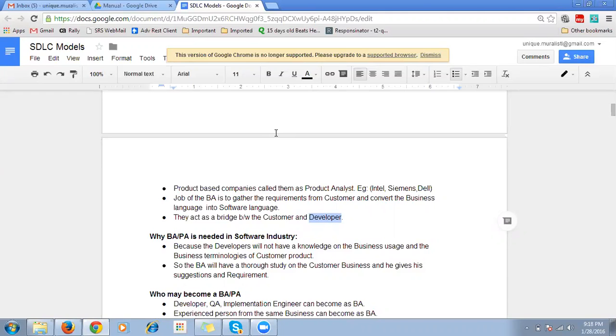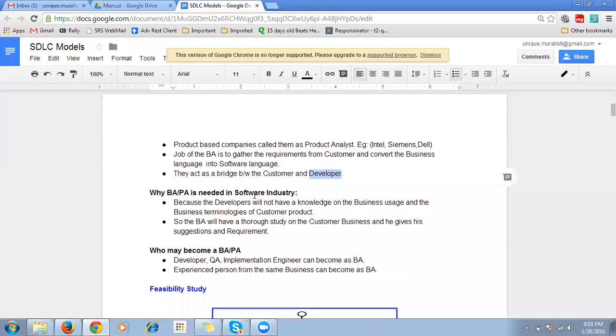Next, why is a business analyst or product analyst needed in the software industry? Because the developers will not have knowledge of the business usage. They have knowledge only at the software level, meaning whatever language they're using, Java, .NET. In the technologies only they have good knowledge. They don't care about most of the things about the business.